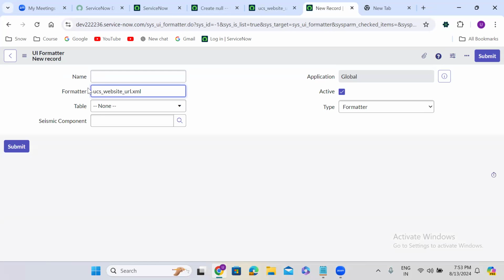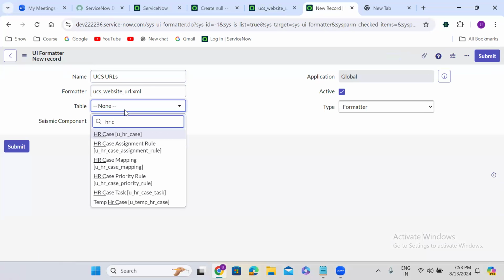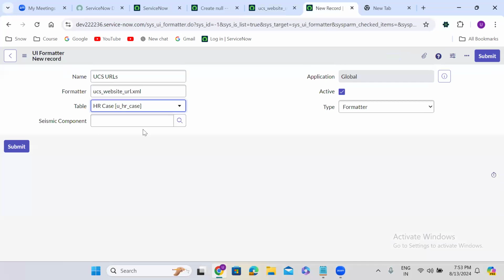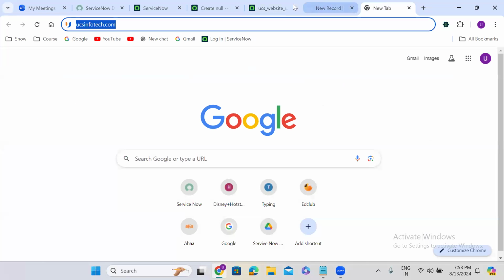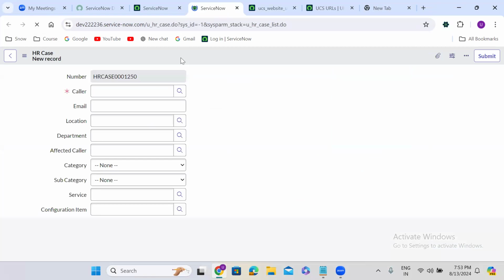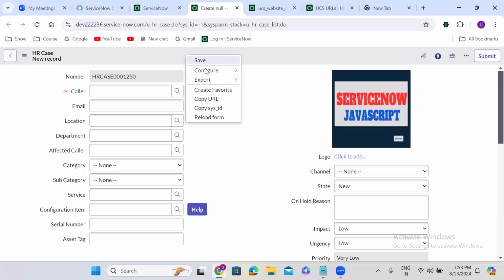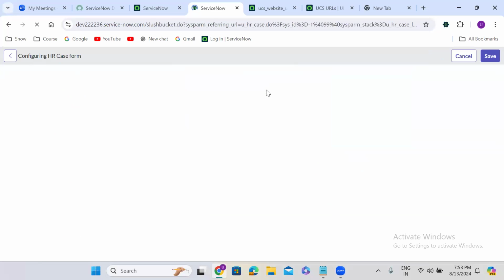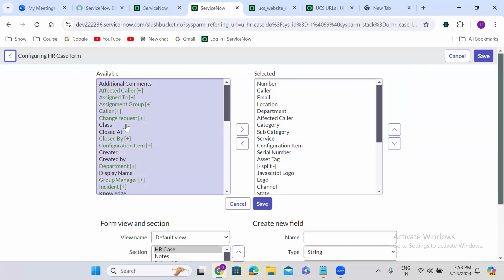Dot XML, UCS URLs. Table will be HR case table. You create a formatter. You go to the form, refresh this one, and right click, configure form layout.